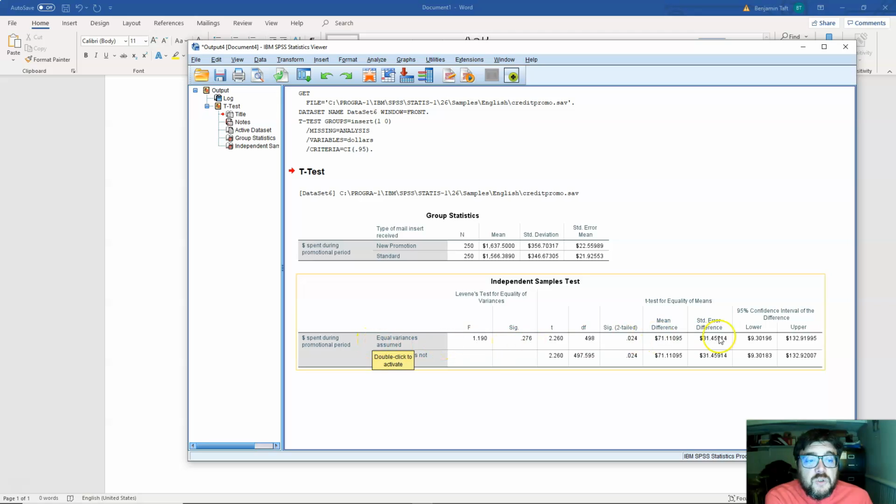And now we have two lines for t-tests. We've got confidence intervals, standard errors, mean differences. Those are going to be the same. What will be different are the degrees of freedom, and therefore the significance. These two rows are computed in different ways based on how similar the variances are within our two samples.